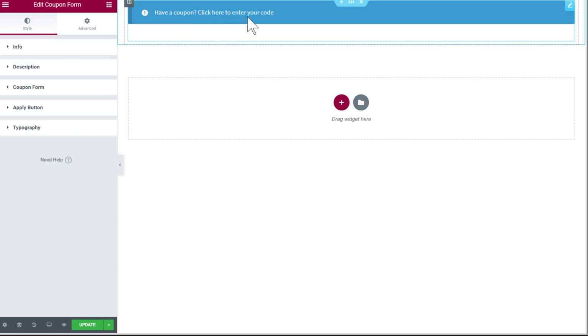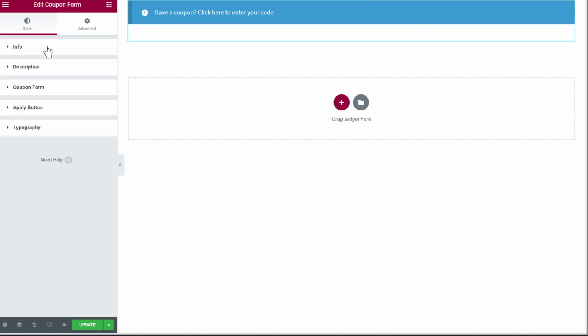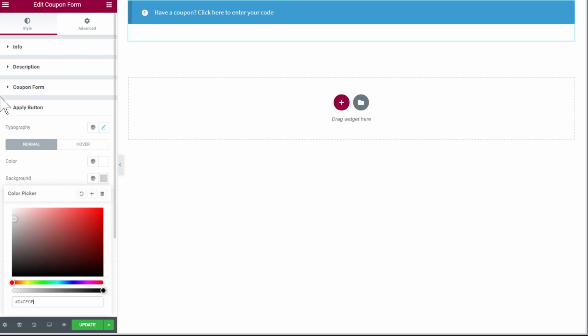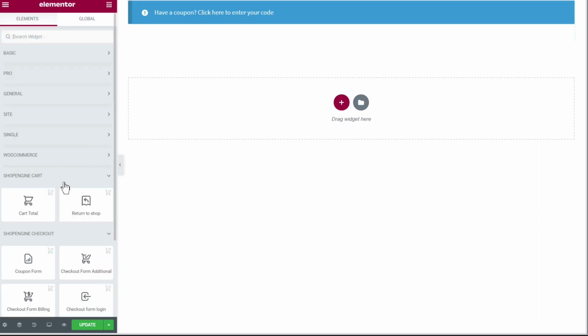Maybe the preview doesn't work for the actual coupon, but nothing changed. I guess something should have changed at least. Let's try the font size. Description, coupon, apply button. Is that what they mean? Nothing works for this. Let's try. Alright, so that's not much of a success.